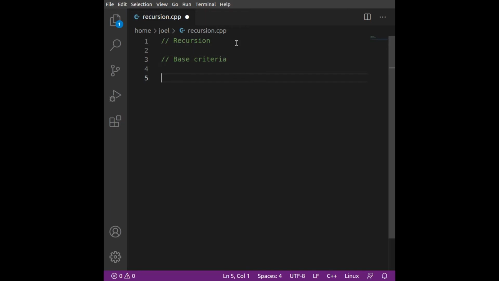Now, the second property is the progressive approach, of the recursion or recursive function. With this progressive approach, the recursive calls should progress in such a way that each time a recursive call is made, it comes closer to the base criteria.